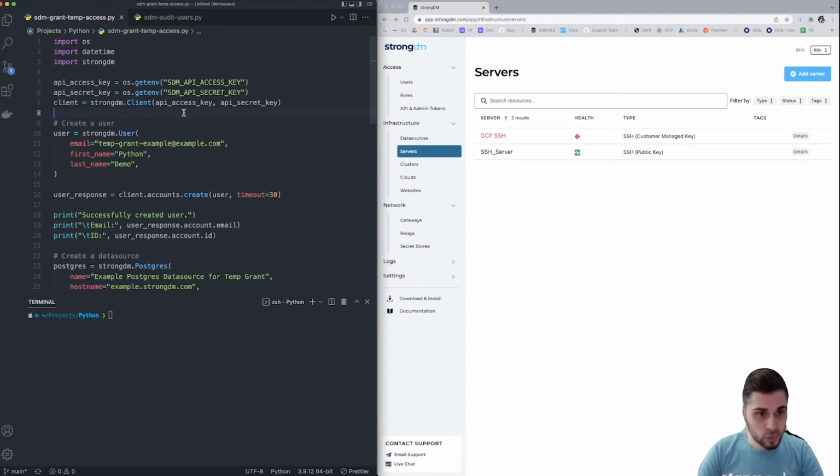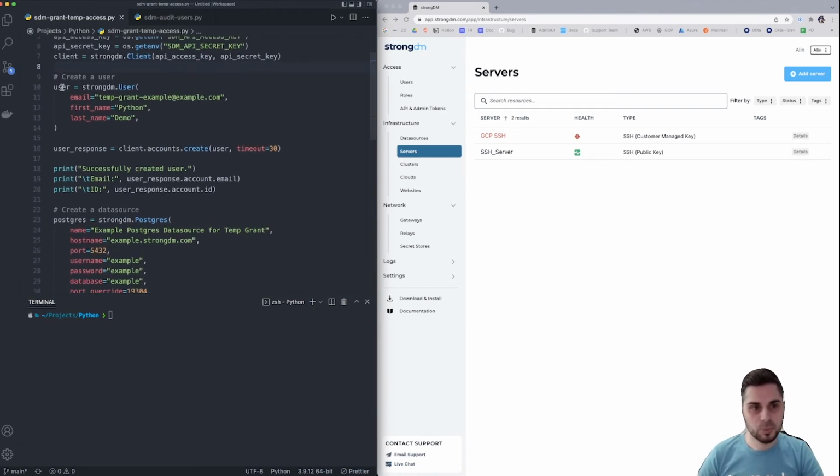For the fourth workflow, we'll be going over granting temporary access to users for certain resources. For this example, we'll be creating the user and the resource and then granting the temporary access to it. But you do have the option to list your existing resources and your existing users and grant temporary access to those. So here you can see we're creating a Python demo user.